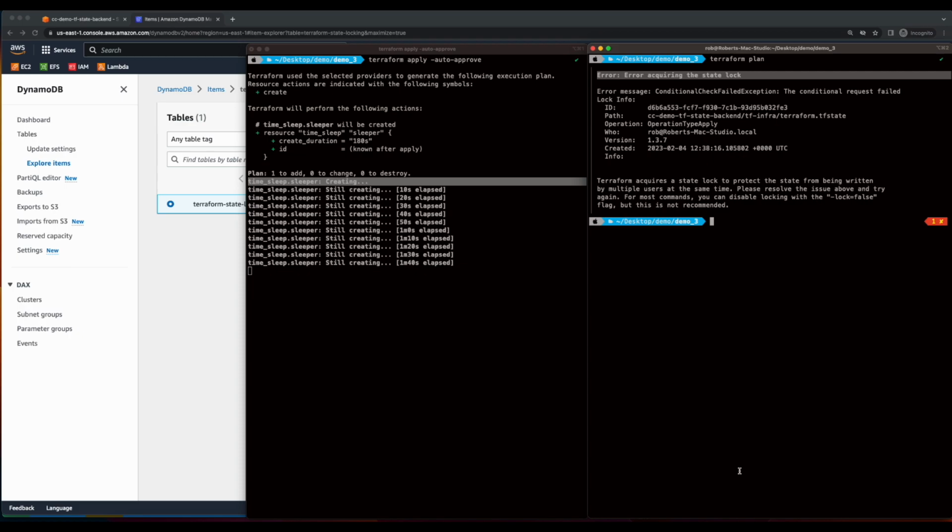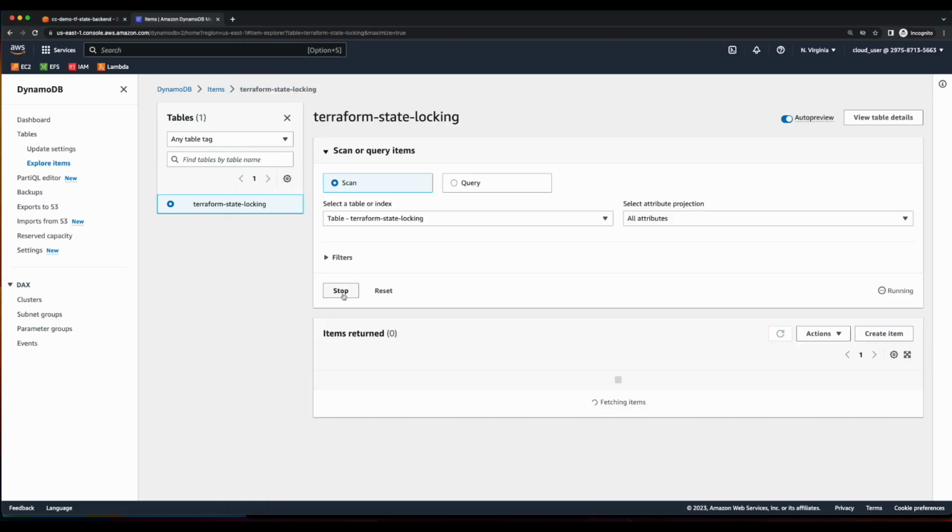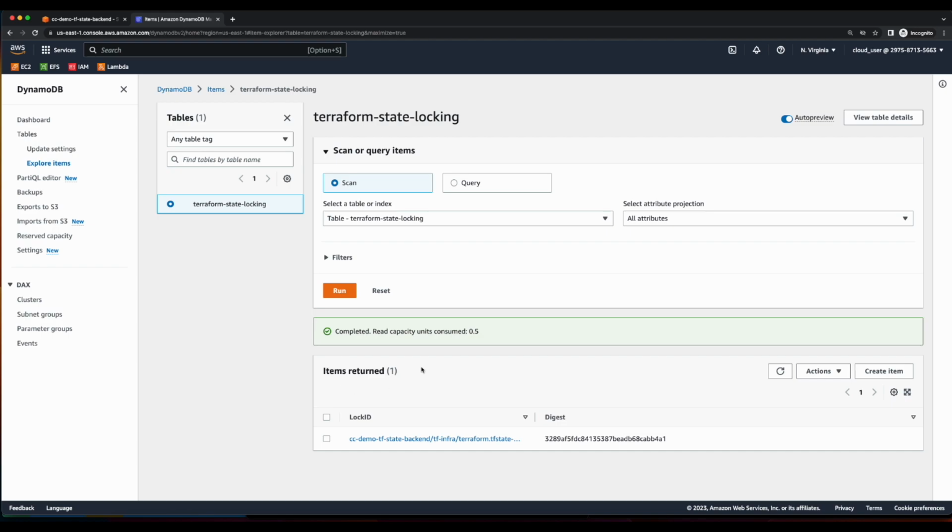Now I'll pause the video until the timer completes. And now with the apply completed, if we go back to the DynamoDB table and view our table items, we see our one item returned is a digest of a prior lock, not a current lock.